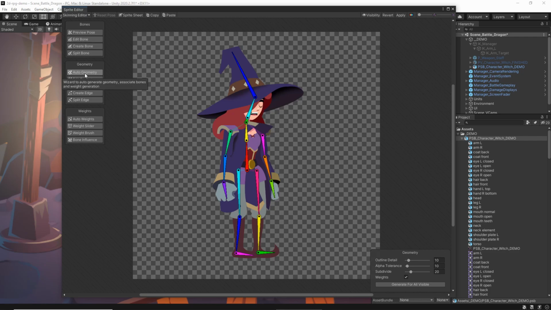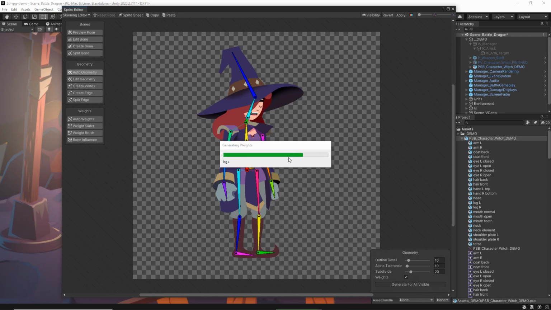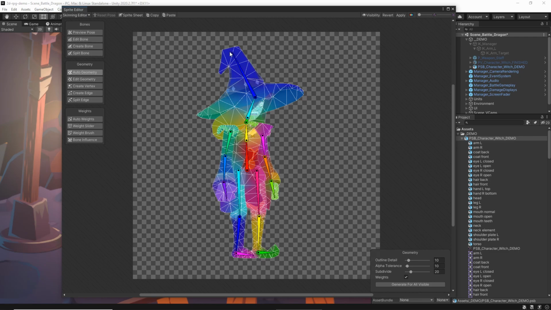Well, not cheat. I'm just going to use the tools provided and use this auto geometry tool, which is going to do all that process for me. So I'm just going to click generate for all visible, using the default settings. And within a couple of seconds, it's automatically created a shape around each of the individual sprites and assigned the bones to it, which is pretty cool.